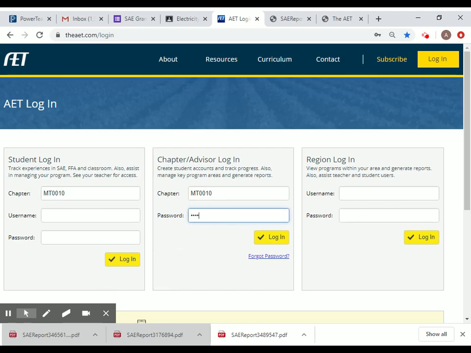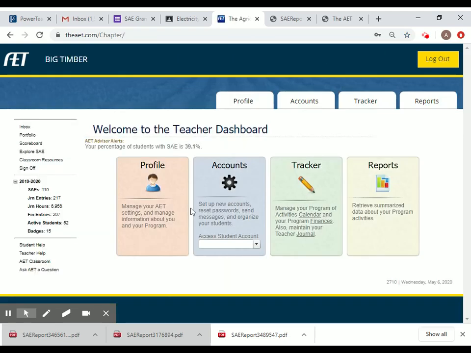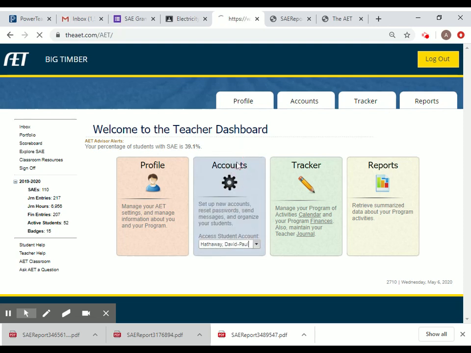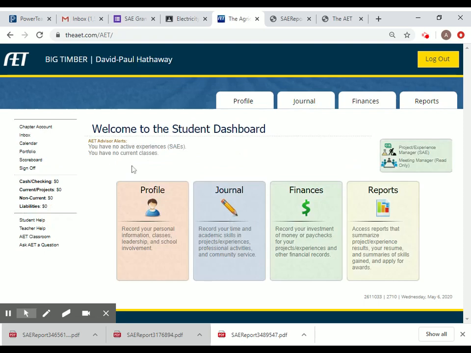Once you get all that, you can hit login and it'll take you to the home screen. I'm going to jump in the advisor spot here so I can show you a few other things. Your screen when you first jump in there will look more like this. I'm going to pick on David Paul because I know he's a freshman and hasn't been in a class where we went over this yet. So his is pretty basic. If you haven't done much, yours will look like this.